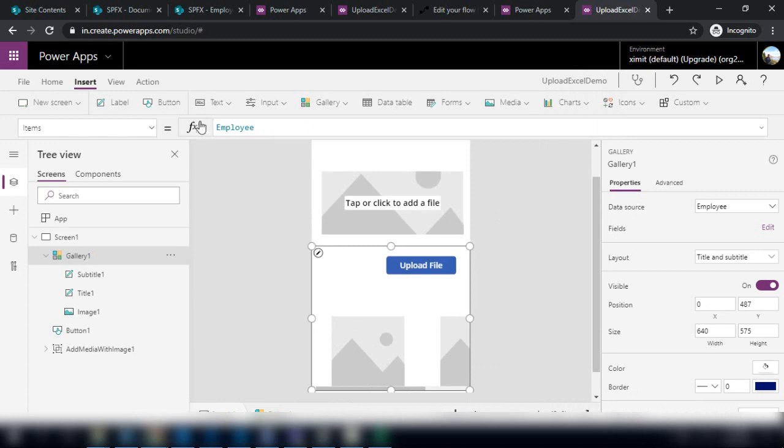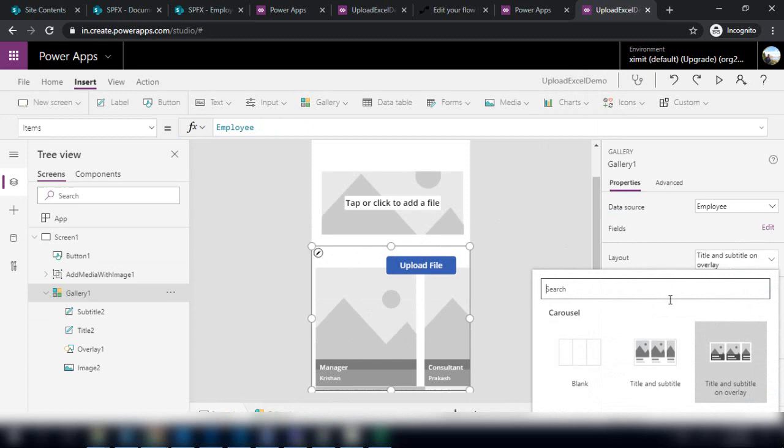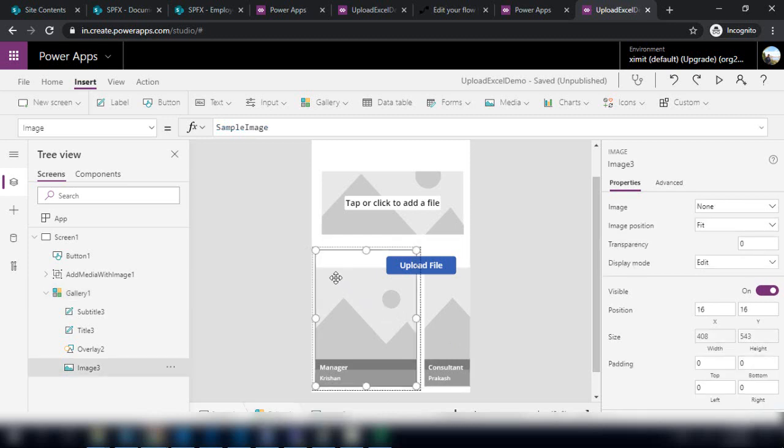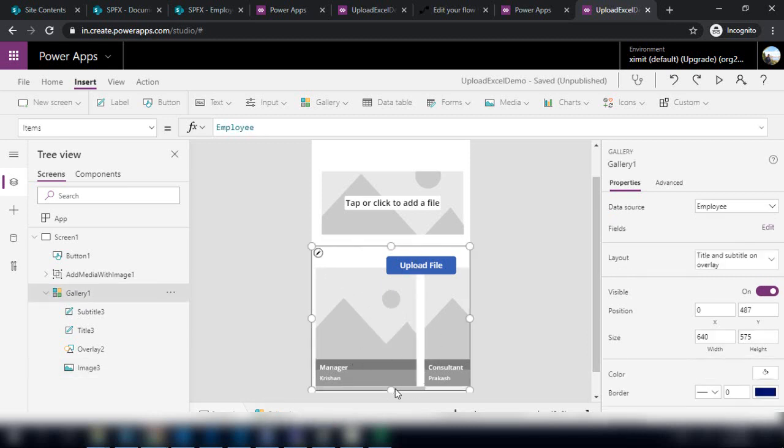So my employee list is now bound to this gallery, but now I would like to show these pictures and the details with that data. So I just change the layout to this one, and it has started showing me the title and my employee name. If I had an image field, then I would have replaced that image field with the selected icon, but I've not done that. So this is just for demo. So now you can bind that imported Excel file data within your Power App. You can have this on a different screen and make that navigation work as well.